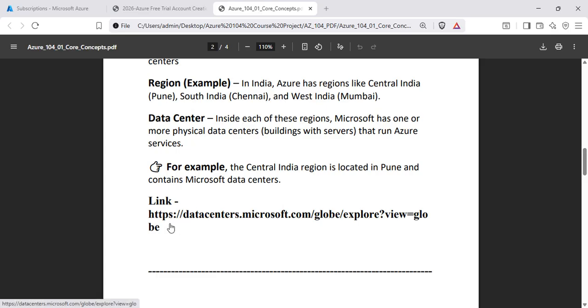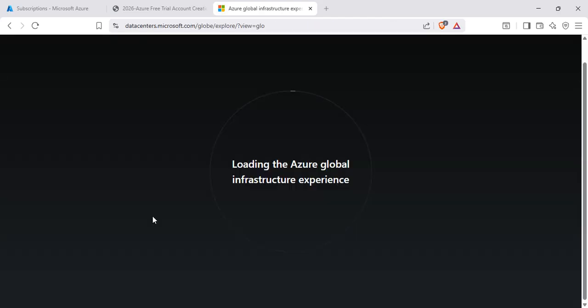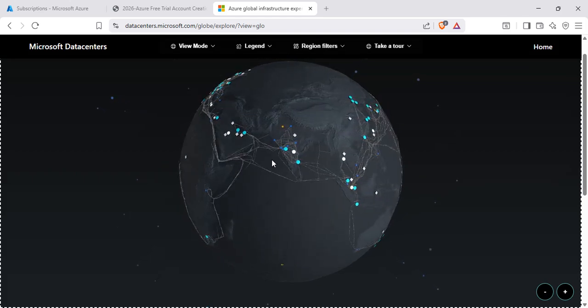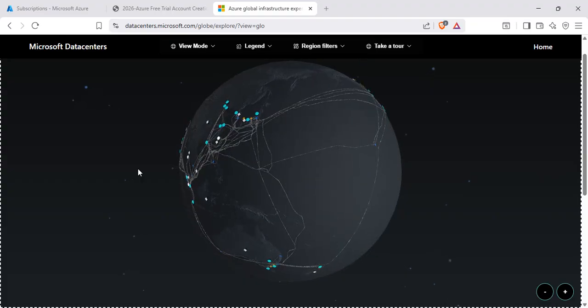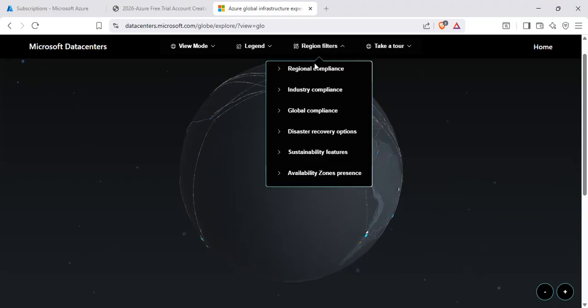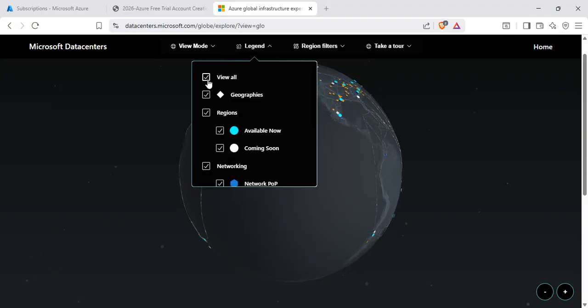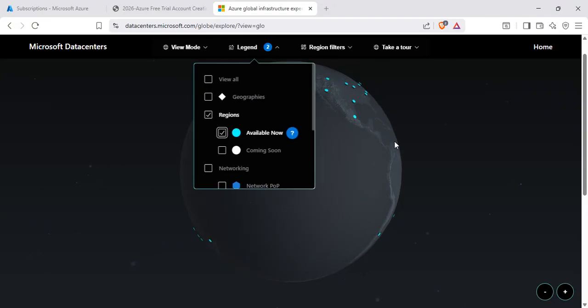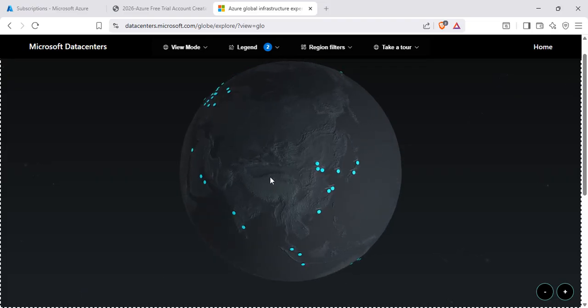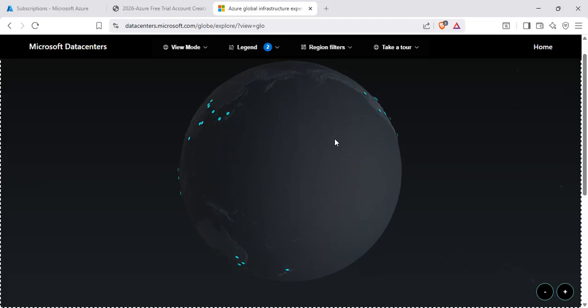So here I have given a link also for how you can check. Currently it's okay, yeah, it got open. So here it's a map of where their data centers are available. As I told you, it's worldwide. So let me select the available zones, available now currently where the data centers are available. Whatever you can see in the blue lighting, those are available data centers.